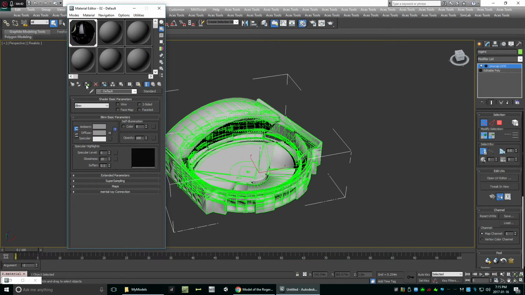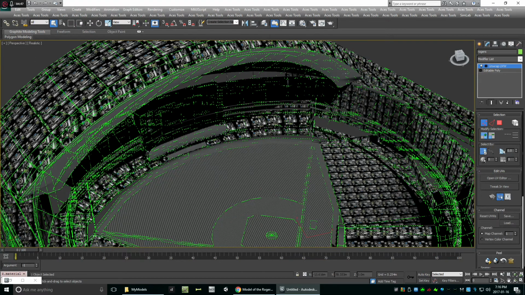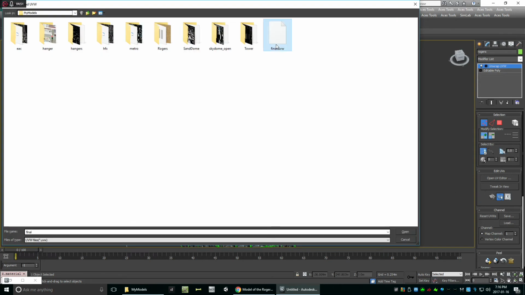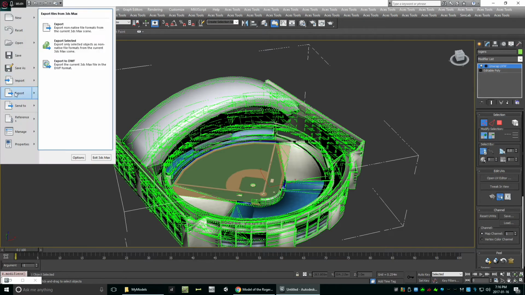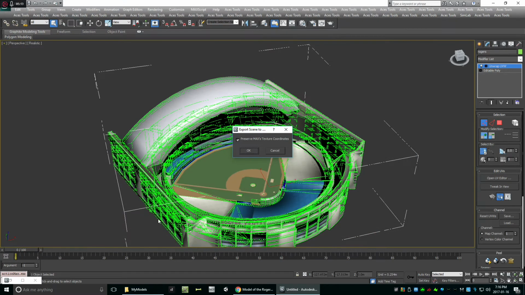Assign it to the object. Turn it on to have a look at it. And of course it looks like absolute crap because our UVWs are not set. Now we'll load the old ones in. And voila, we're back. So now we have it set. Now we've got to export it. And we are going to export it as a 3ds file, and we're going to call it rogers.3ds. And yes, preserve max textures.